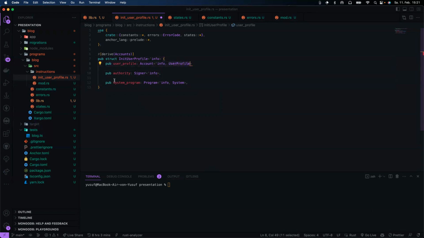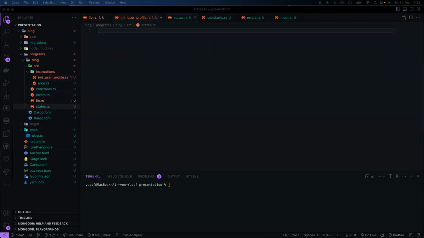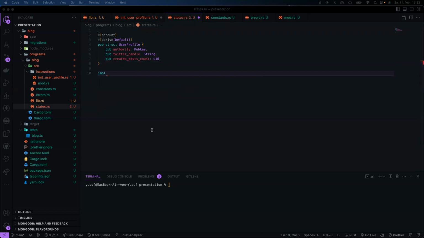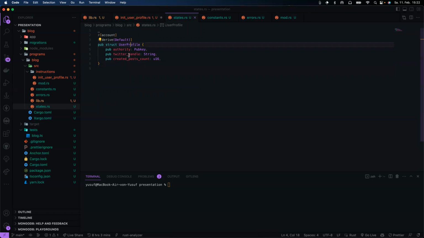So the user profile, for example, and for that we're going to the states file first, and we're going to define the user profile. So the user profile is an account, or it's basically a state for an account. And what an account even is, I will go into that in a moment. But first, the user profile consists of an authority, a Twitter handle, and a created posts count. So the authority is basically the wallet that created the user profile. The Twitter handle is self-explanatory, I think, and the created post count is just a counter that goes up every time you add a new post.